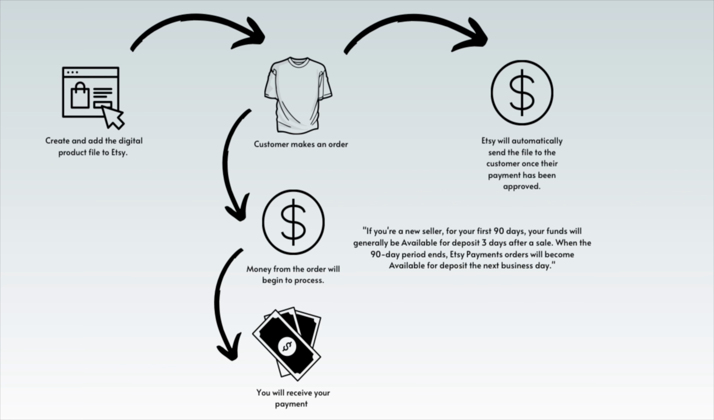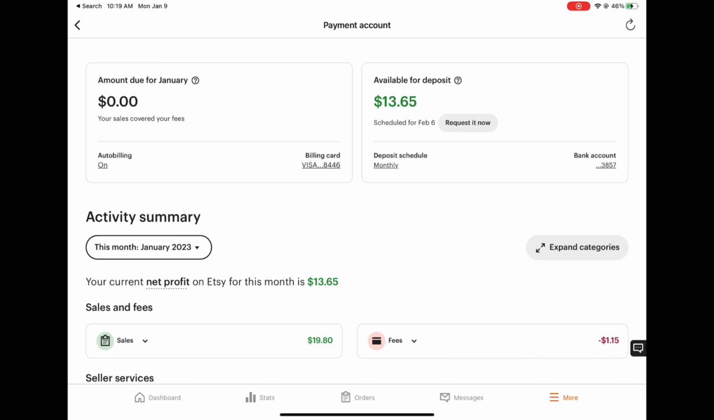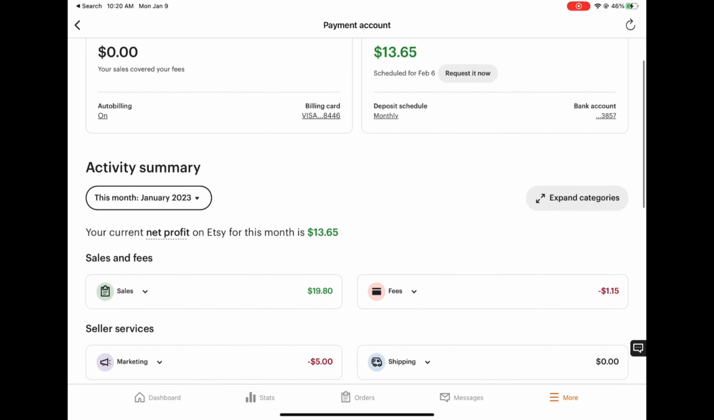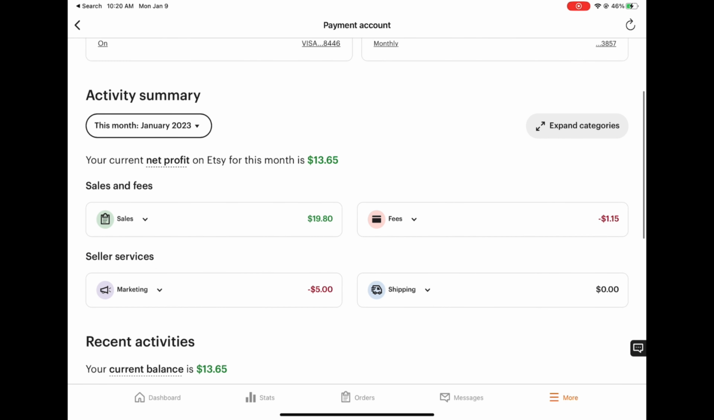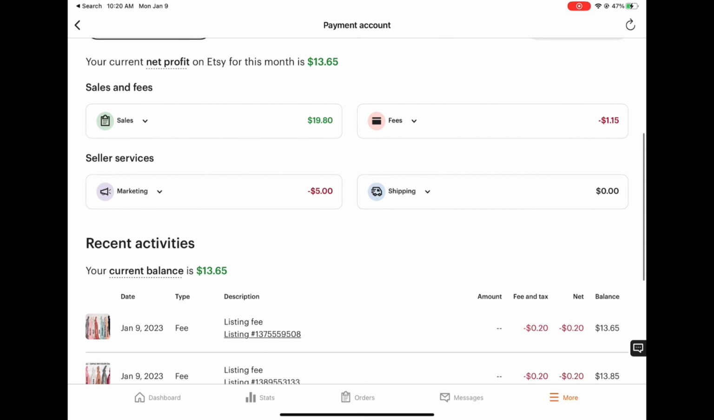Second thing that is going to happen after your customer makes an order is your money from the order will begin to process. This is what your payment account will look like. This is one of my newer Etsy shops, and this is actually for a digital product Etsy shop. So as you can see, if we go down to the recent activities, your current balance is this amount.